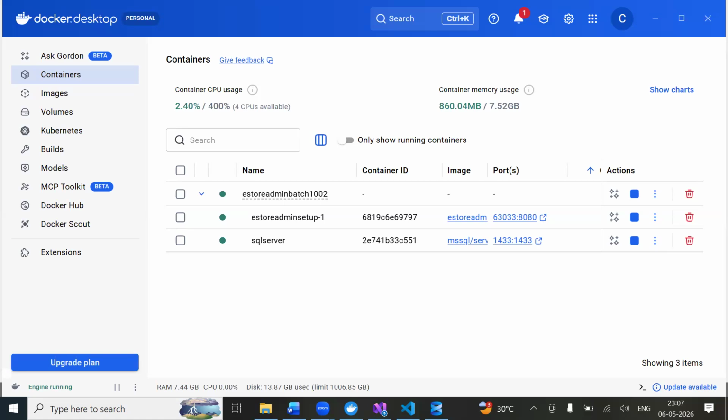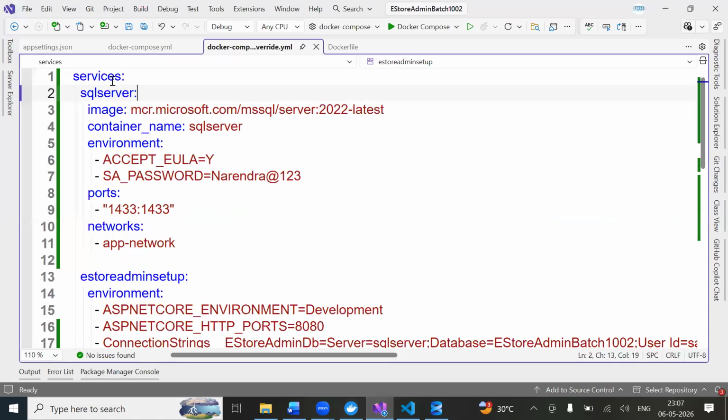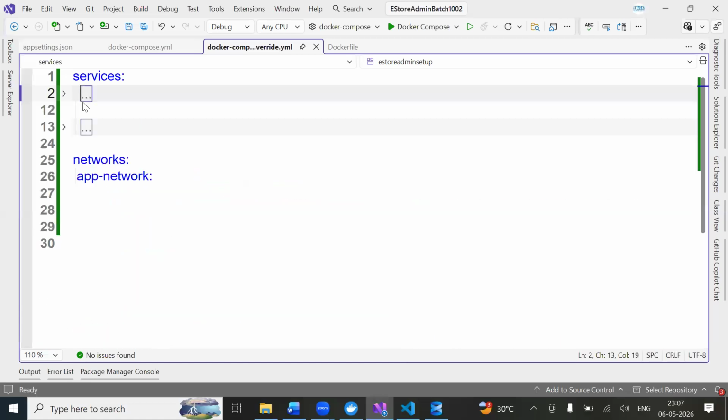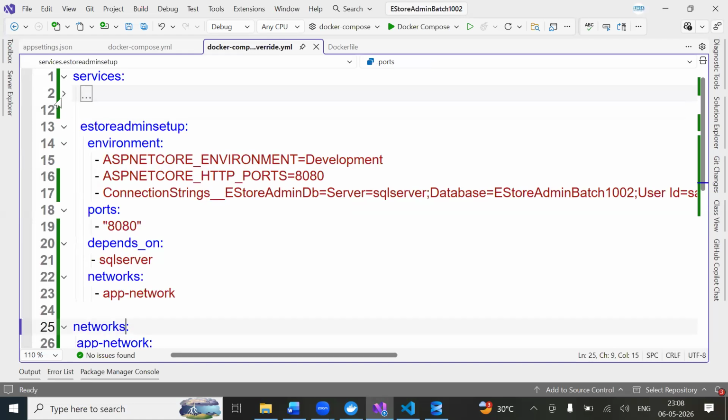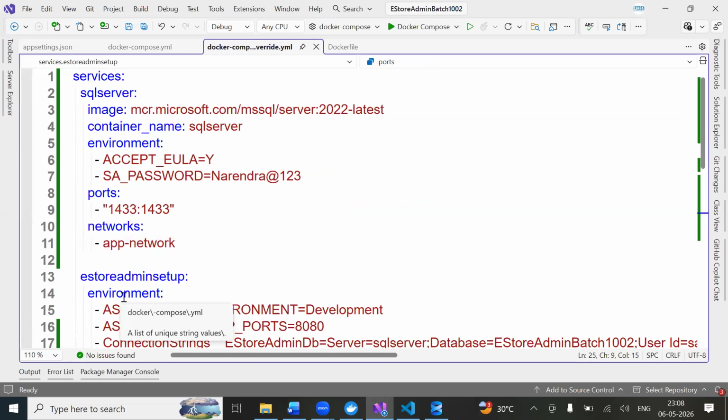Okay. So basically, when you run a command, the command first will come here. It will look for how many containers I have to do. How many containers I have? 2 containers, right? One is server, one is app. First, it will look for, is there any network configurations available? Yes, there is a network configuration. What is my network configuration? App-network. Once I created a network, I will come here, I will create a SQL Server and admin setup.